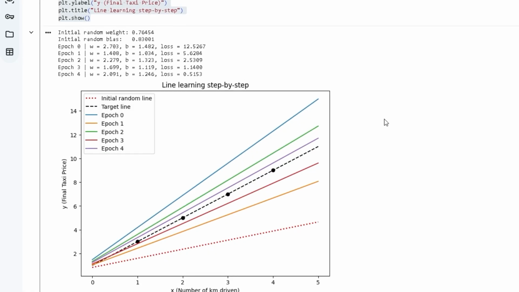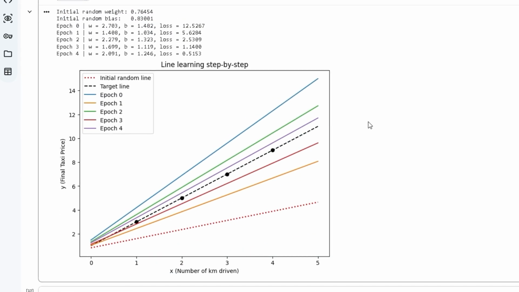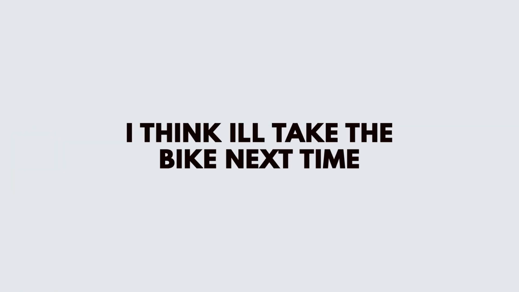Let's run the code and have a look. We see the initial random weight and bias, and if you look closely, you'll start to notice that during each epoch, the line leads closer and closer to the black dashed target line. The more epochs and the lower the learning rate, the better the results. Of course, this is a very simple example, and quite an expensive taxi. I think I'll take the bike next time.